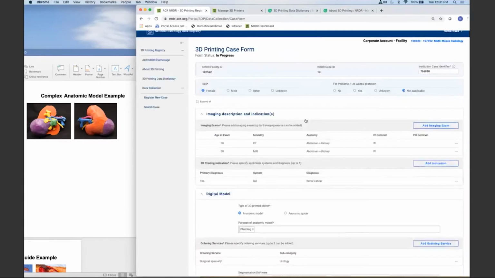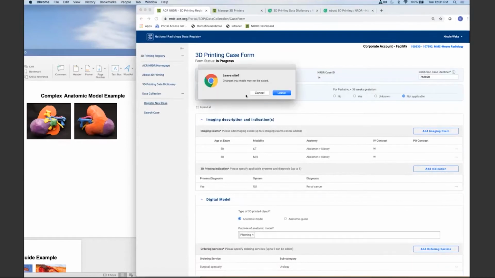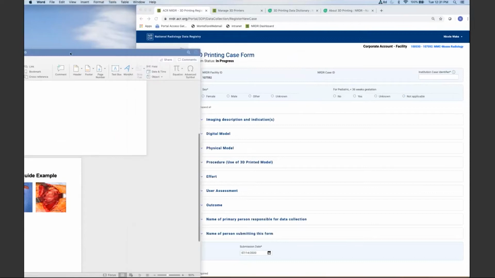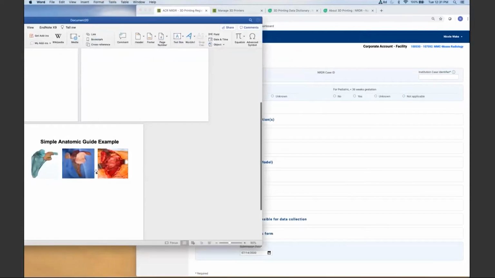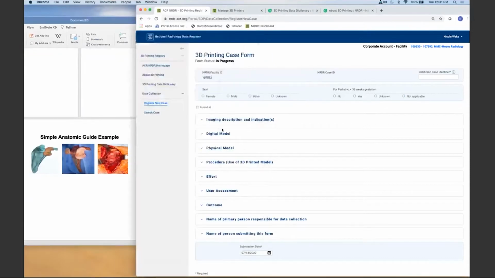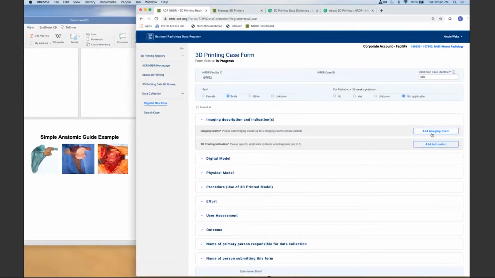So I'm going to go back to register the third case. This time I'm going to just leave this page. And the third case was the anatomic guide example shown here of the shoulder with the cutting guide. So again, put the case number here, male or female, and then the age, gestation age, not applicable. Information about the imaging exams and the indication.